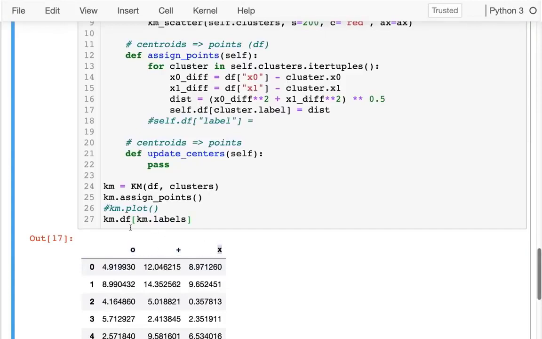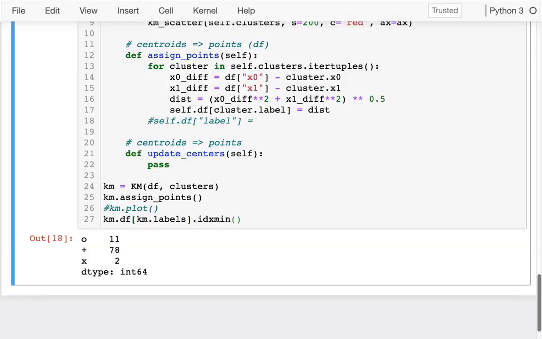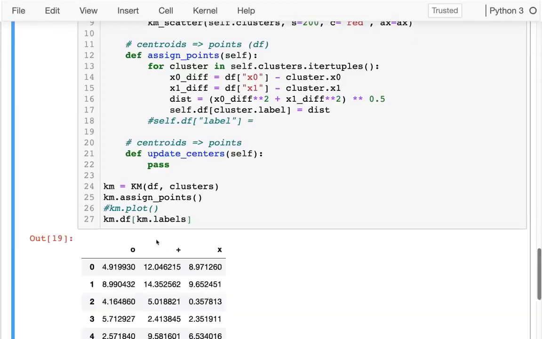case. And it turns out that there is a pandas function that does that very easily, and it's called idxmin, right? And normally what that's doing is going column by column and telling me, oh, the smallest value in the O column is at position 11, smallest value in the plus column is at position 78. Not quite what I want, right? I wanted to go horizontally, right?